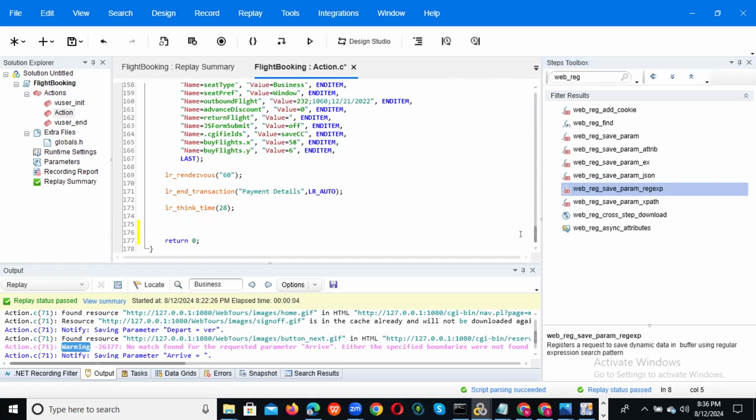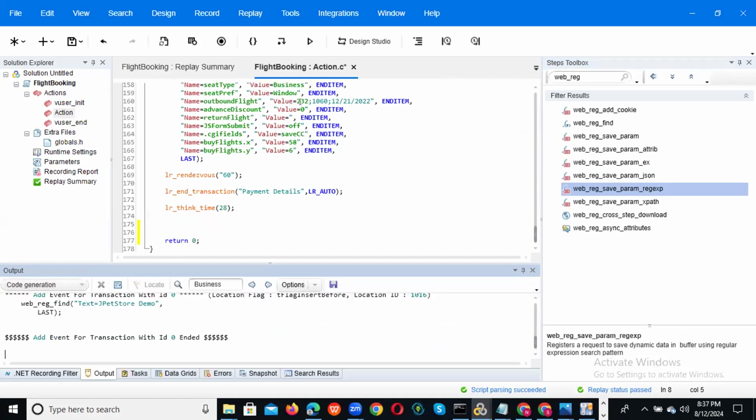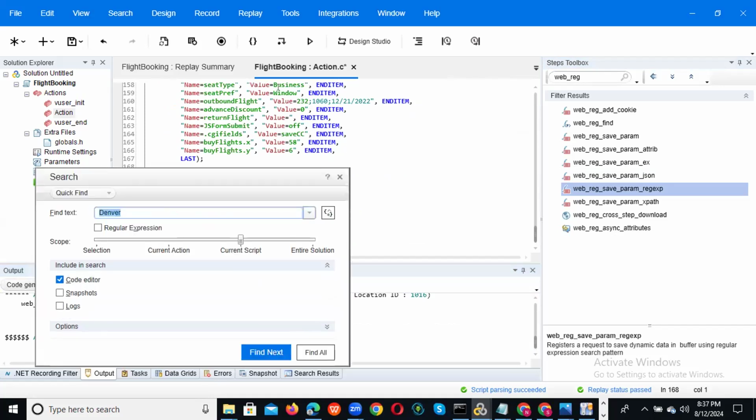In manual correlation I explained different ways to find the function. One is through code generation. And one is Control F. You can press Control F, select dynamic values, select snapshot view, then click, and you will get the different results with Find All.